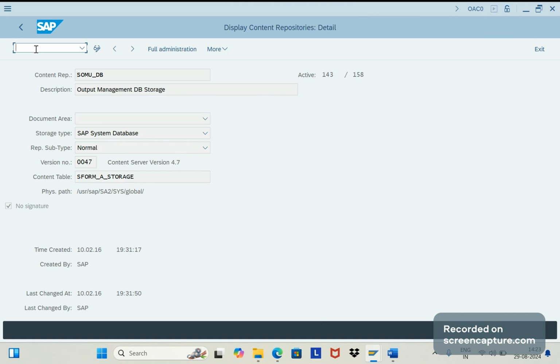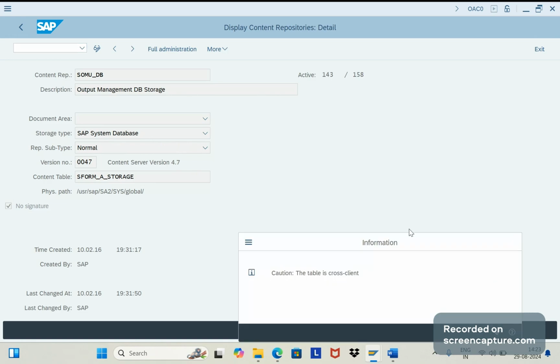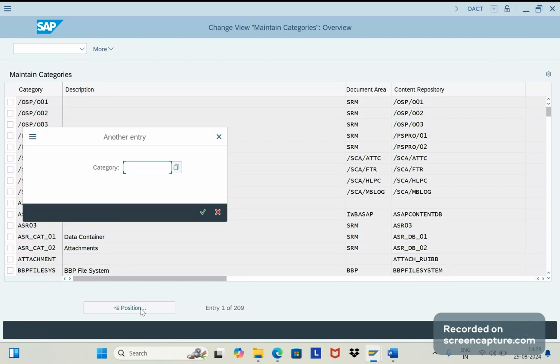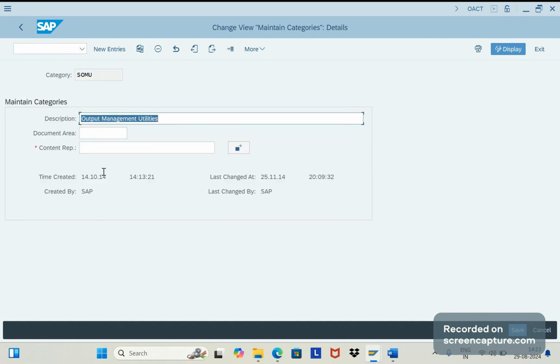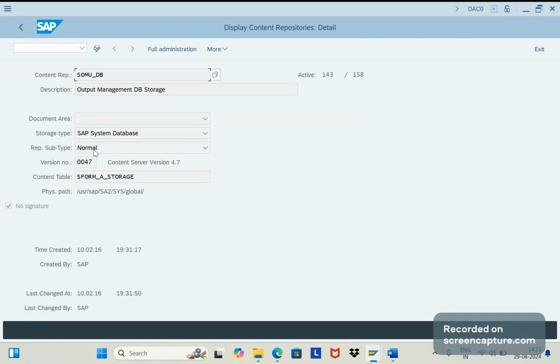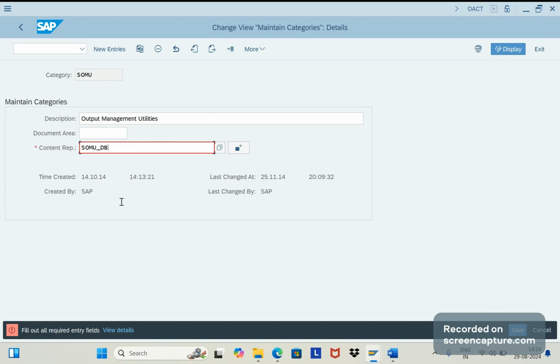Let me open one more T code, OACT. It's cross client. Let me look for our category, that is SOMU. This is the category used to store the PDF documents in the physical directory. If I double click here, we need to maintain the content repository. It's a mandatory field here. If I click go back, it won't go. I need to enter this one at any cost. You see, this is the content repository which we need and should be updated here in the category SOMU.